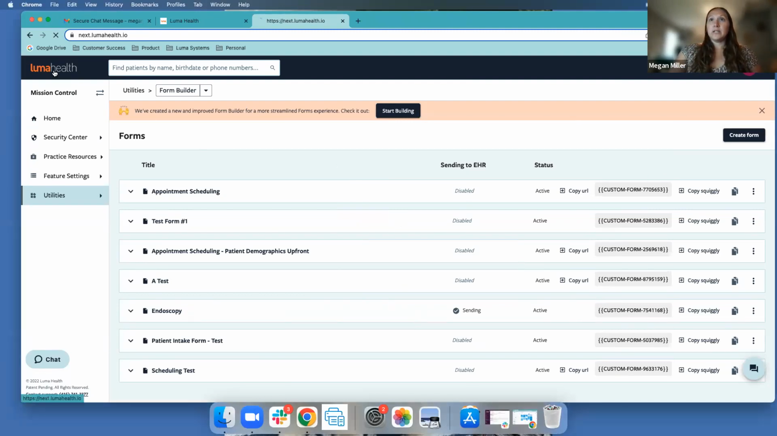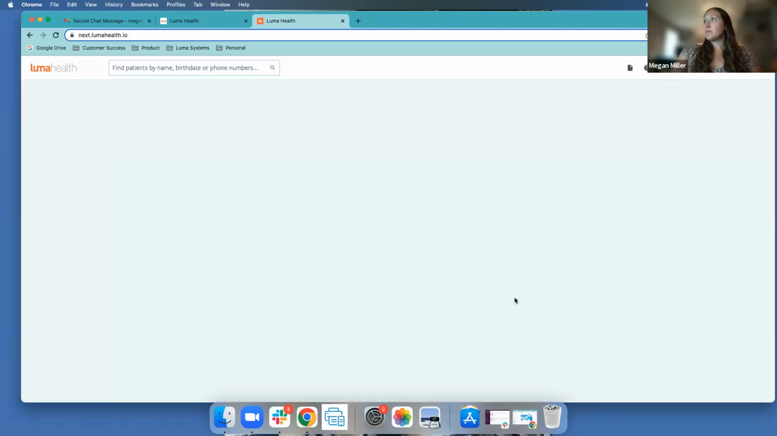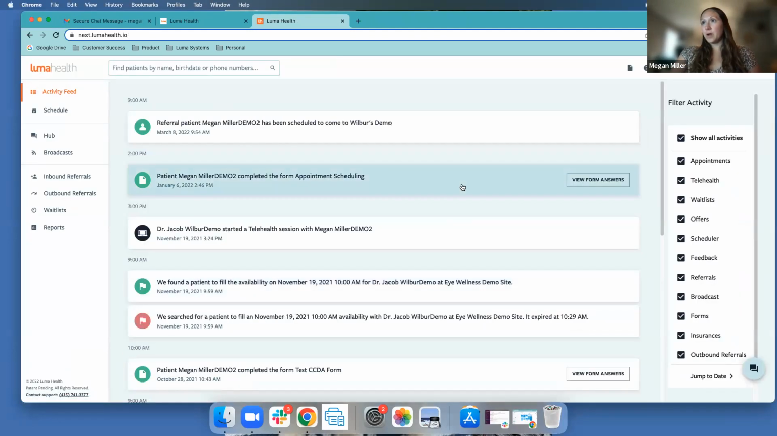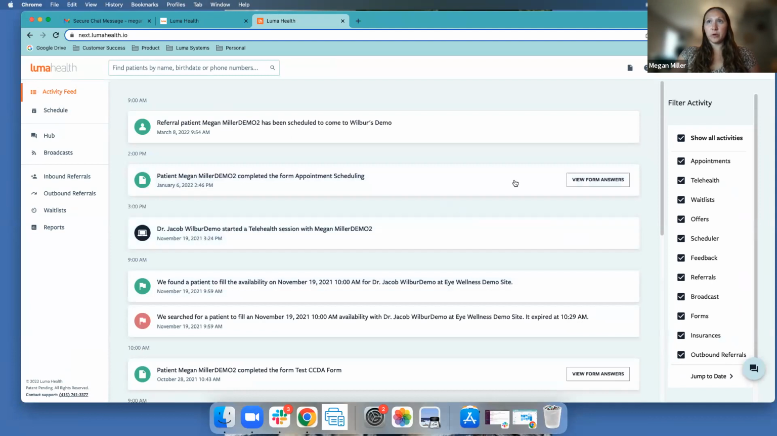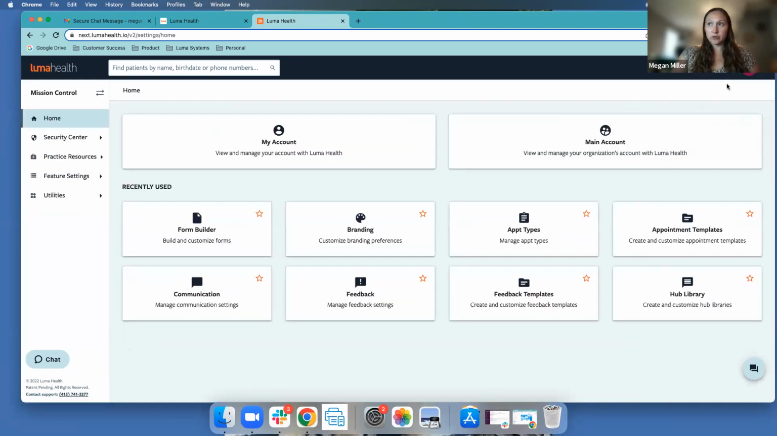So let me actually take a step back here. When you're logging into Luma, you're probably familiar at this point, this is the screen you're going to receive. But where you need to go to actually get to the forms and be able to build or even update is going to be within Mission Control. So upper right-hand corner, you just hit the little drop down, you pop over into Mission Control.